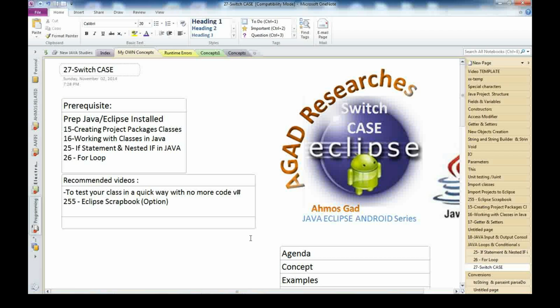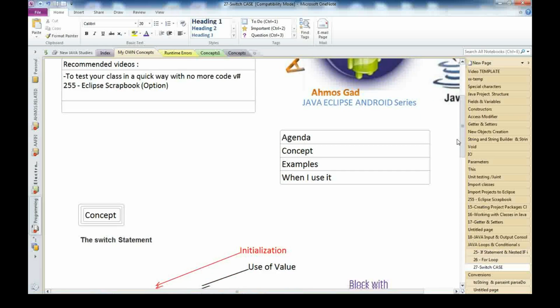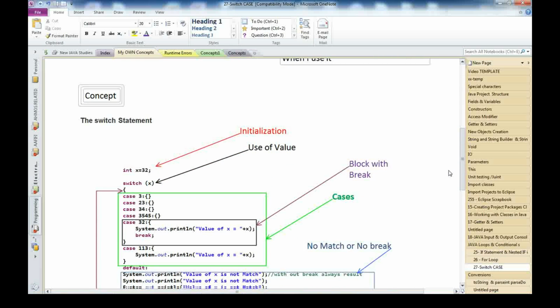Knowledge of the for loop is nice to have, as well as the if statement, nested loops, and nested if. A scrapbook is also essential, and can be used for testing your code. All these videos are available right now. You can click one of them to go before starting the switch case. So let's go to our concept right now.